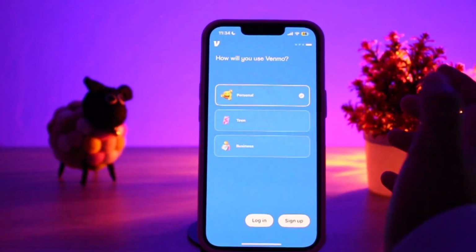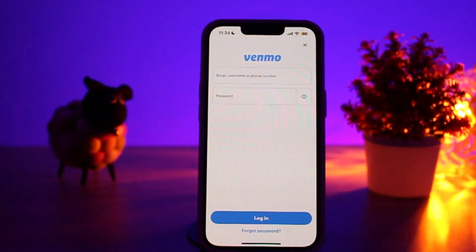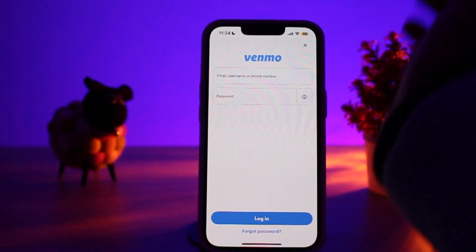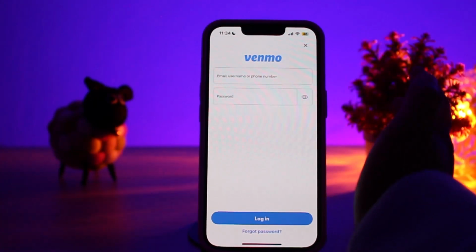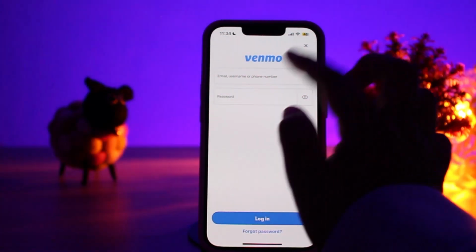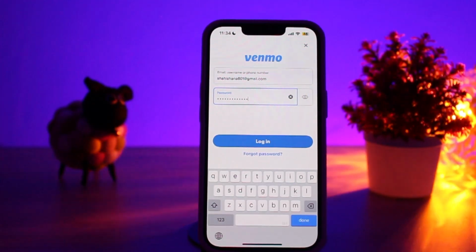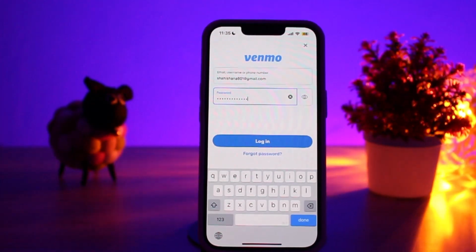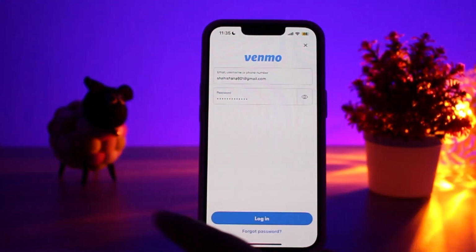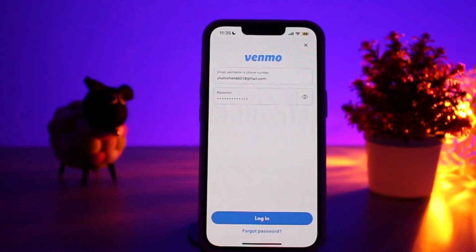But if you are new to this Venmo app, you just need to tap on the option login. After tapping on login, there will be the option to enter your email address, username, or phone number, whichever feels easier to you. Then enter your password, keeping it very secure so that no one can crack it easily. Then there will be the option login, and you will tap on login and you will get logged in to the Venmo app.